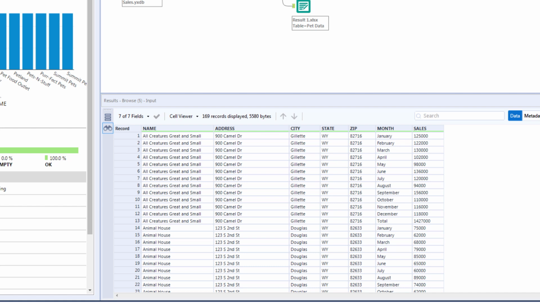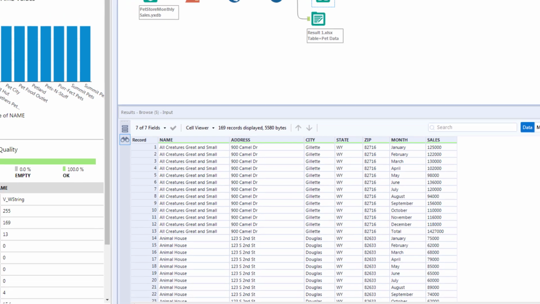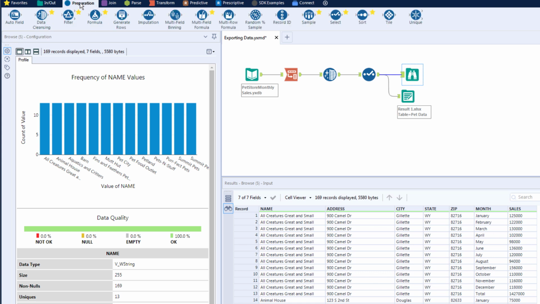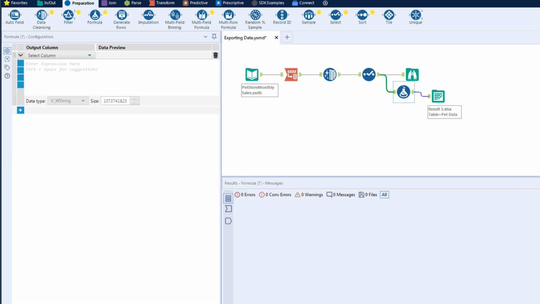In order to do this, we can perform a dynamic output by combining the use of a formula tool with the output tool. So let's go through the process. Firstly, we need to create a new field using the formula tool so that we can assign each record with a place to be exported to.